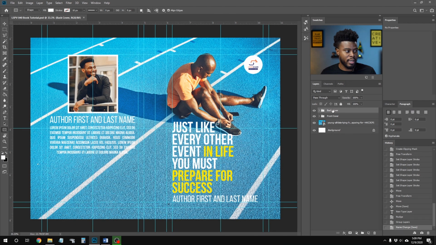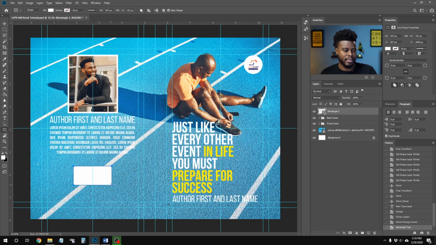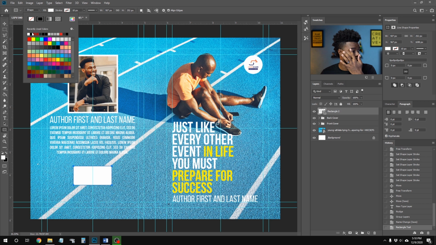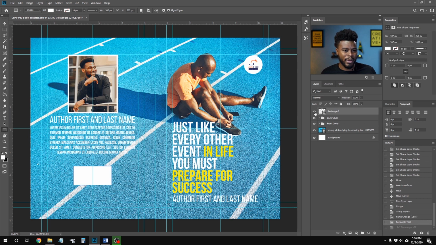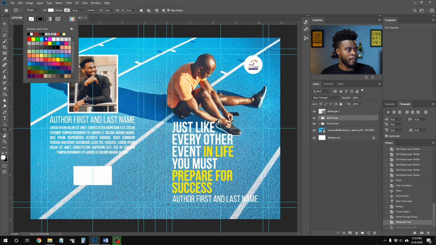I'm hitting U on my keyboard for my shape tool, and I'm going to create a white box. Your barcodes are normally on solid color backgrounds or white backgrounds because they're black, and it makes them easier to scan. Then I'm going to change the color of my shape tool, up top or over here on my properties tab. I'm going to change it to black, sorry, not while I have my shape selected, because that will change the color of my shape. So I'm changing it now that I'm not on my shape layer.